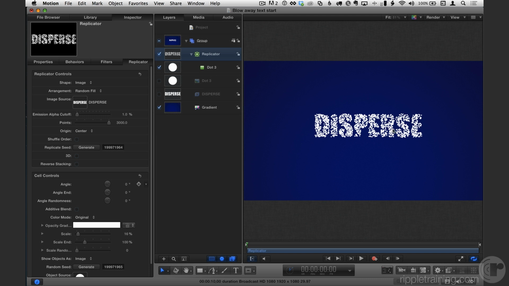So how do I get them to move? Well, a sequence replicator is one option that would go through and sequence moving them, but that's really not what I want to do here. It's not going to look very natural.